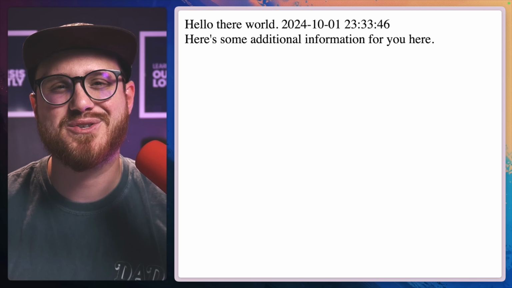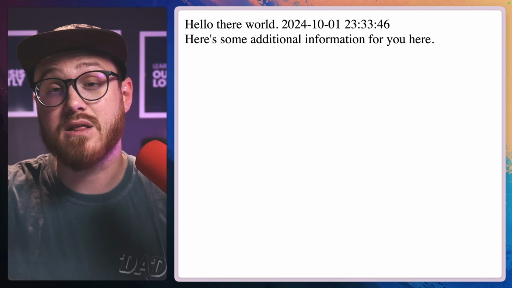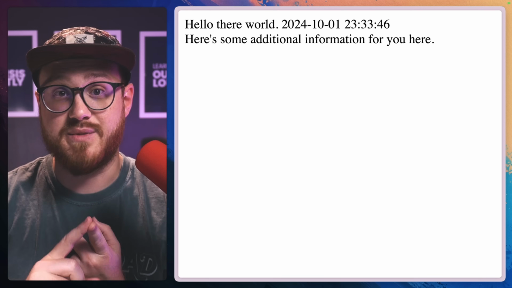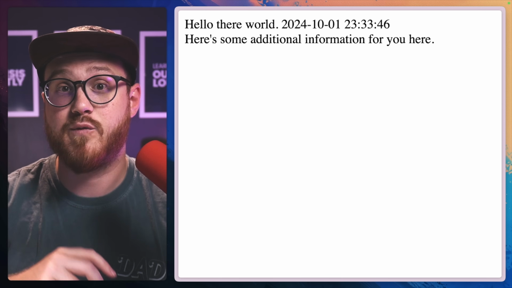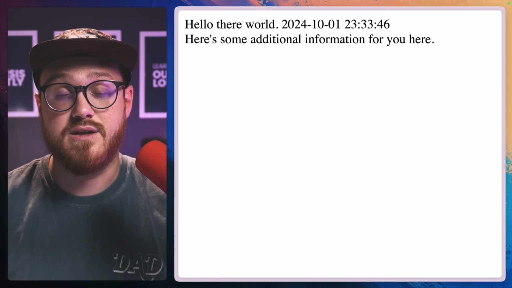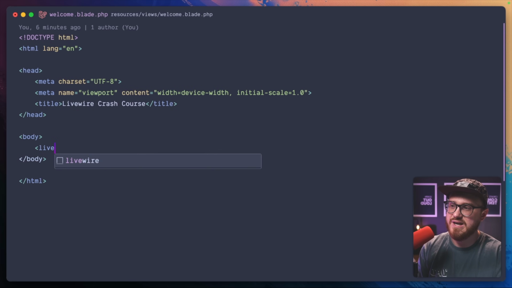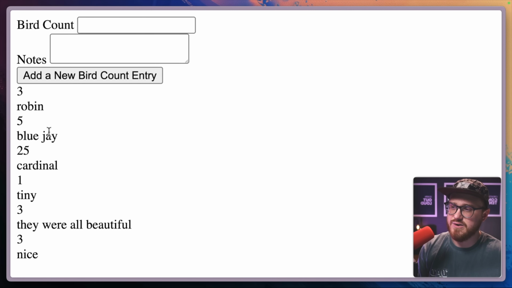As we start to wrap up this crash course, let's go back to our form component where we're loading a list of bird entries that we created. How can we make this better? One, to just look a little nicer with some niceties that Livewire gives, but then how can we start to learn additional things from there? So in our welcome.blade.php, let's go ahead and bring back our Livewire bird form. And then in our browser, we should see that here.